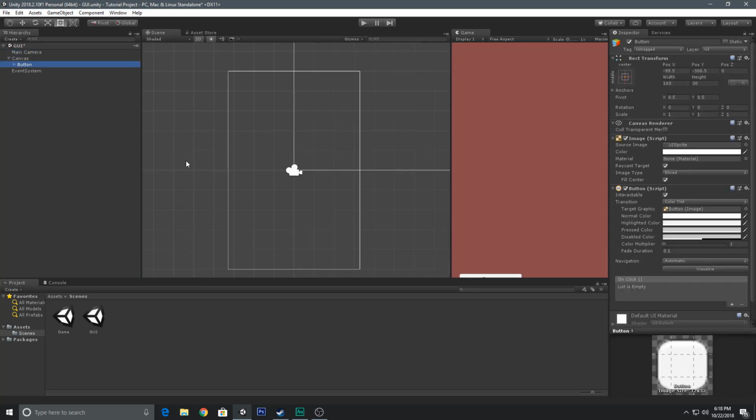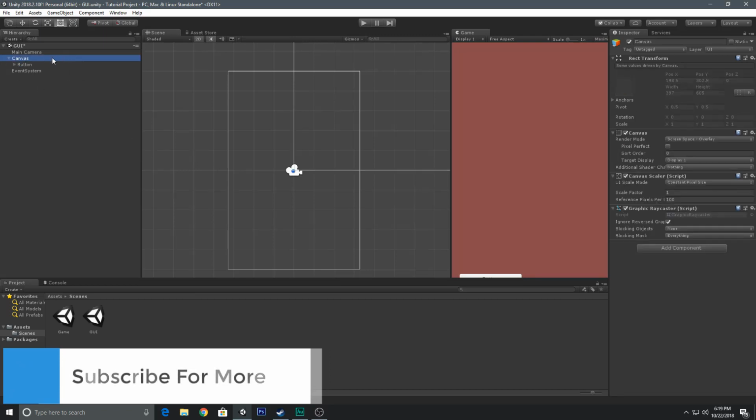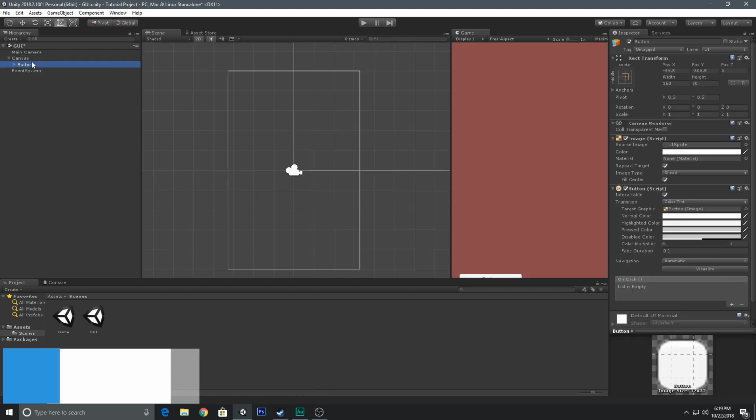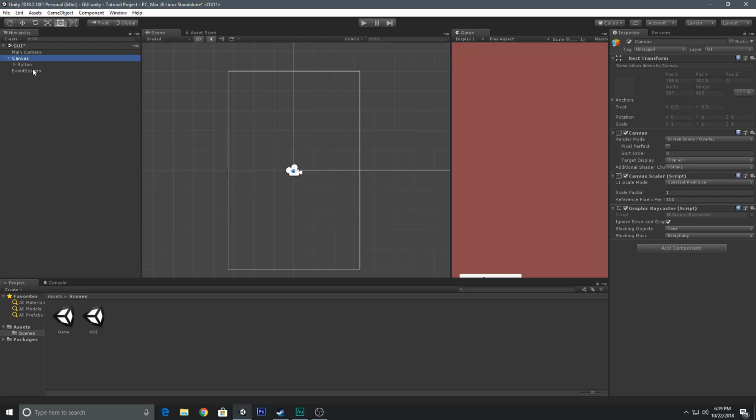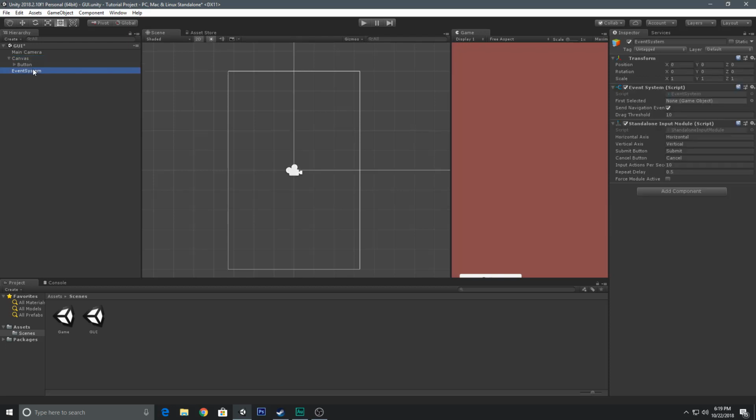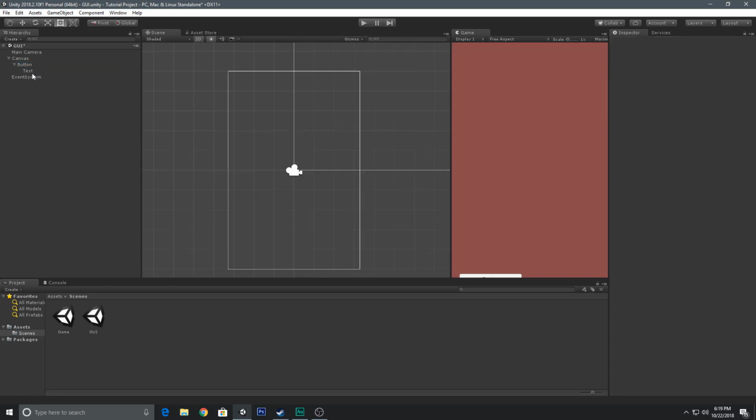Now go ahead and create a UI, and we need to create a button. So UI, button. Now go ahead and click on the button, and as you can see, we have a lot of stuff. First of all, we have the canvas, which will be the drawing area. The event system will handle every event on this platform. If we hit on click, whenever we click it, what will happen? That will be determined by the event.